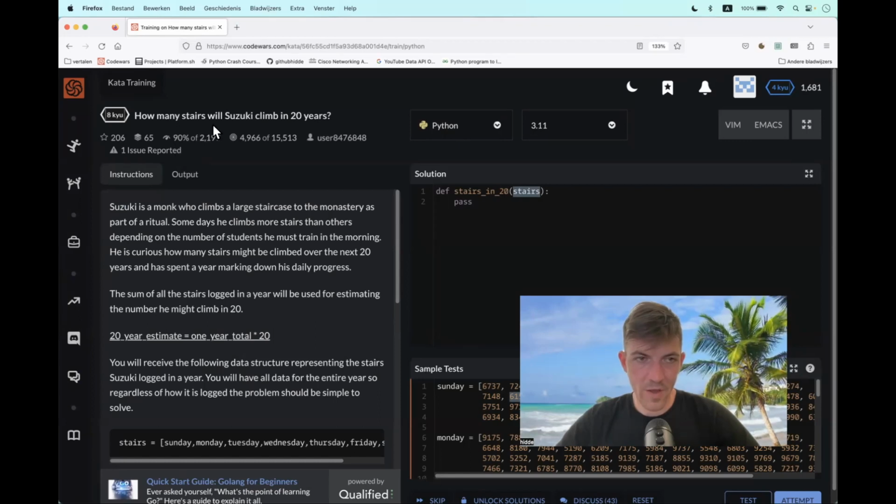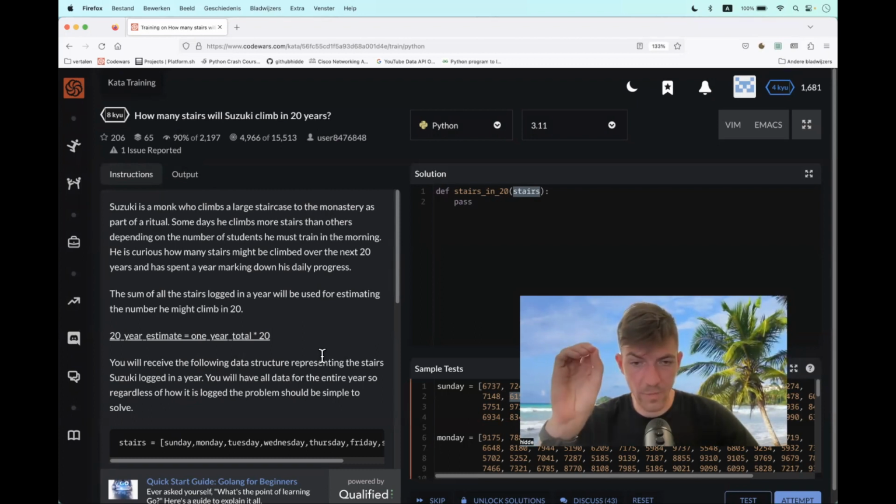Hi, this kata is called "How many stairs will Suzuki climb in 20 years?" What do we have? Well, we get a list as an argument, the stairs, and that is all the stairs that Suzuki will climb in 1 year. And what we have to return is the total amount of stairs Suzuki will climb in 20 years.